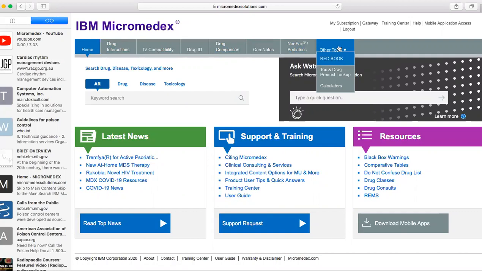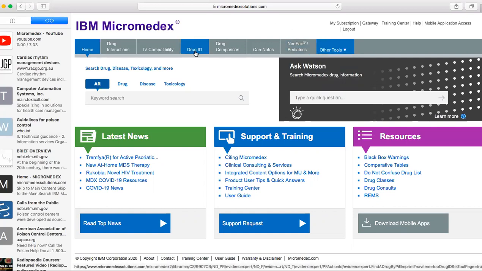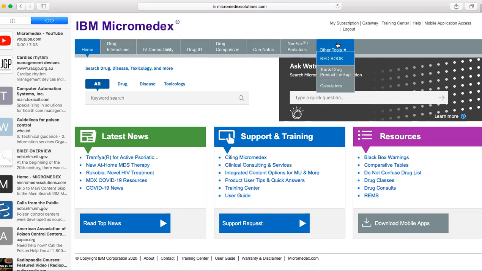If you put your cursor on other tools, you will get Red Book, you will get the Toxin Drug Products lookup. This is the one that you're probably going to use to look up most of the drugs and products. In this video, I'll focus on this Tox and Drug Products lookup. We'll also look at drug ID, and then we will look at some drug interactions because we sometimes get questions through the Poison Center for safety of using combination of drugs. All right, so let's start with looking up Tox and Drug Products lookup.